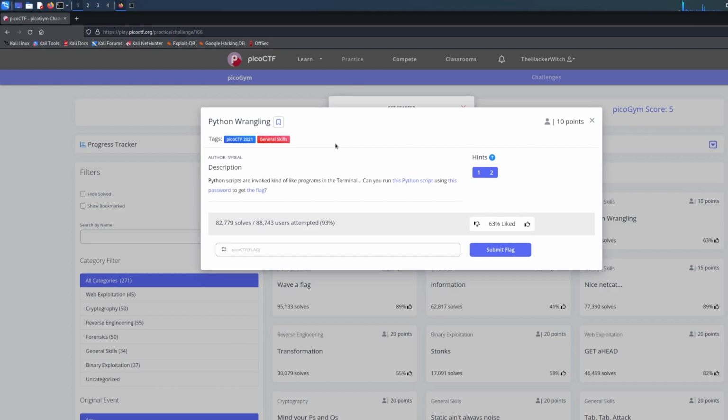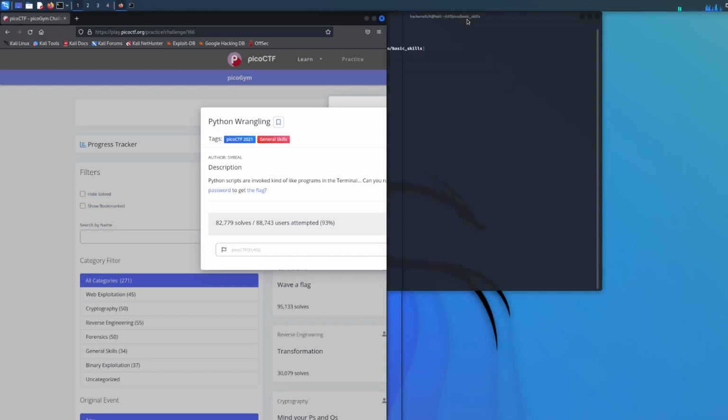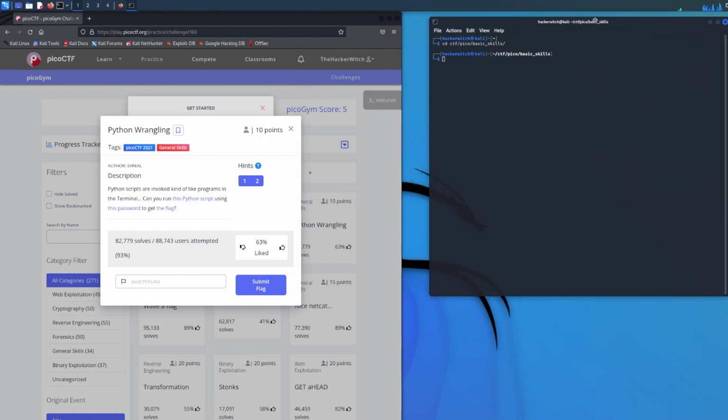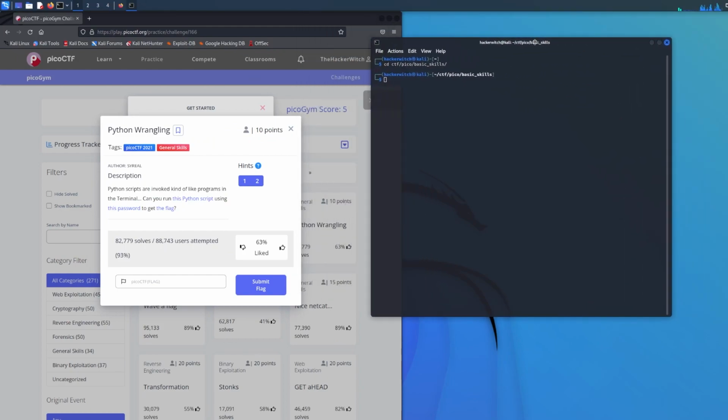The description says, Python scripts are invoked kind of like programs in the terminal. Can you run this Python script using this password to get the flag? And if I hover over these links, I see 3 different files. If I wanted to, I could just click on them to pull them down. But let's use wget to do that for us.